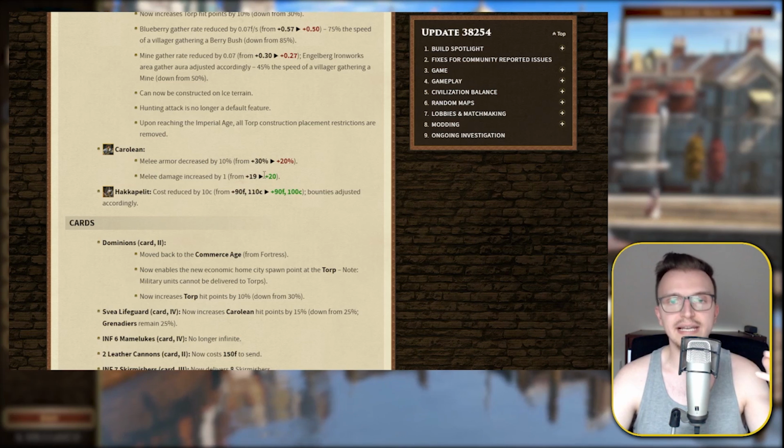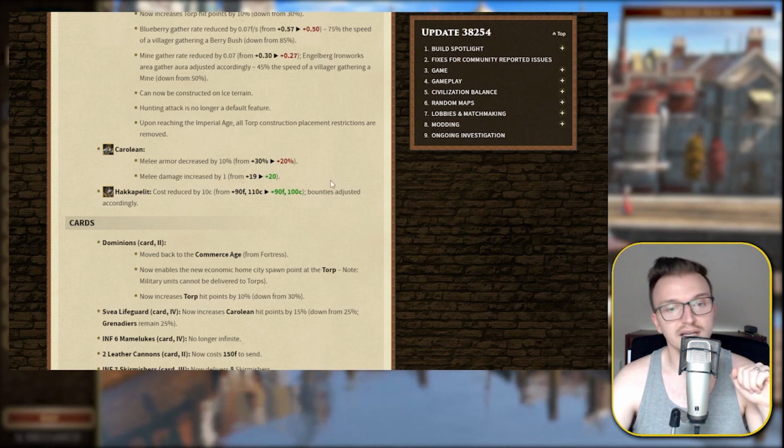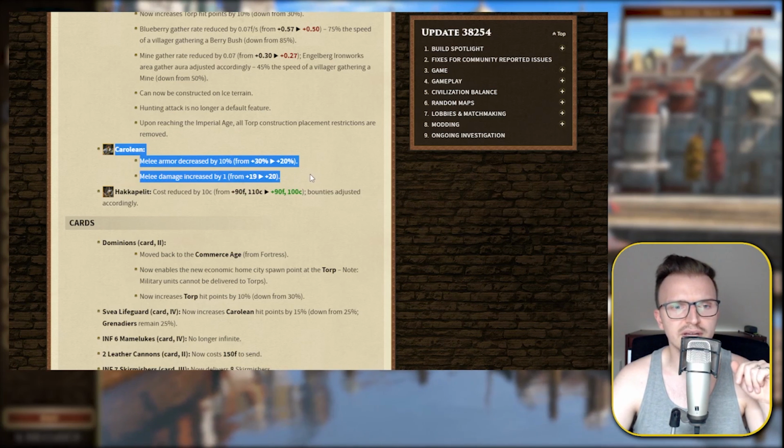Obviously, you shouldn't really put Cav to Corollians, but it means that they have a bit more of an effect. Melee damage is increased, though, by 1. Okay, all right, so fair enough. But I still think overall the Corollians have got a bit of a hit there.